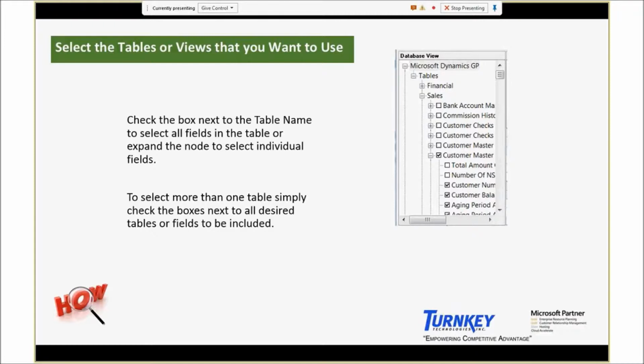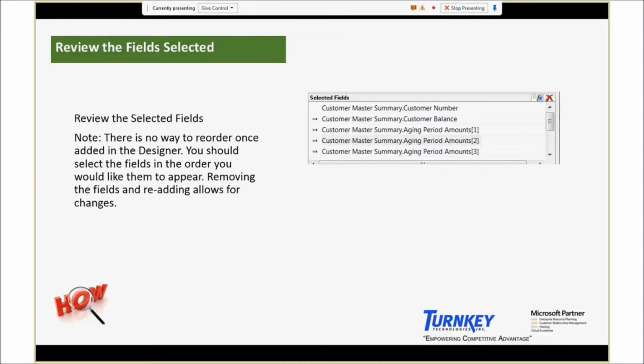There are a couple of different scenarios that you can work through. You choose your table, and there are a couple of different strategies you can work with. If I check the box next to the table, it selects all the fields that are in that table. If I don't want everything from within it, then I can expand the little node next to that, and that takes me all the way across to be able to choose the individual fields that I want to look at.